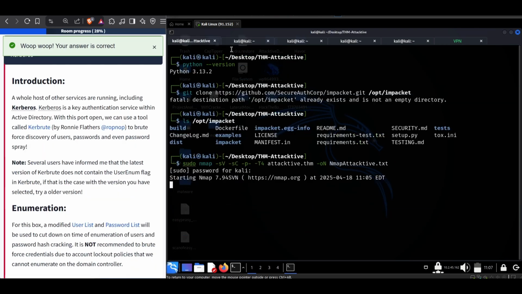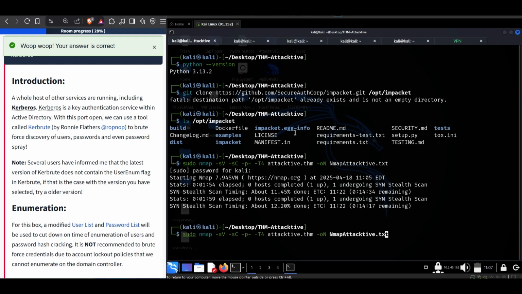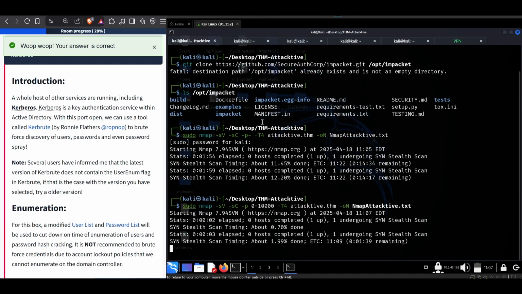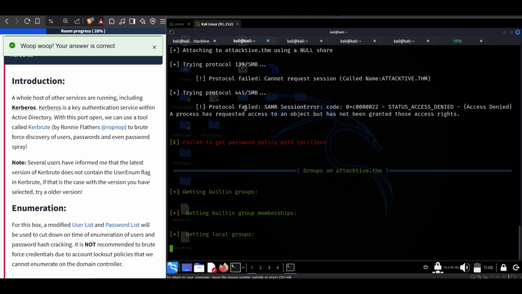Introduction. Let's see first how long the scan will take. Okay, like 40 minutes left. Let's maybe scan like 10,000 ports instead of 65,000. Yeah, a little better.